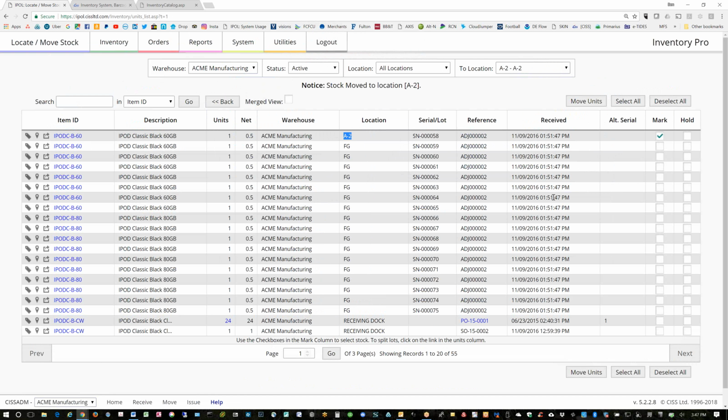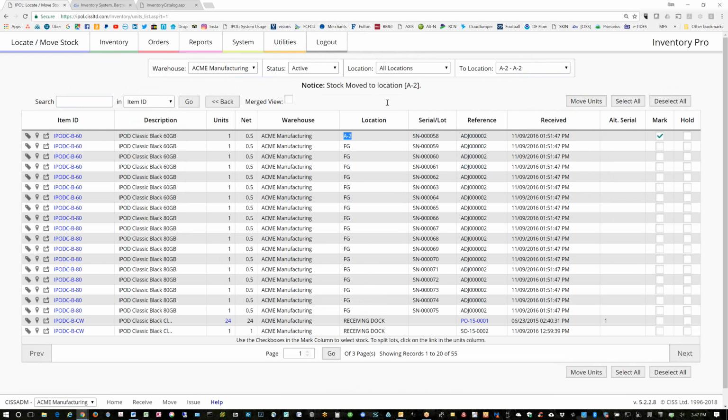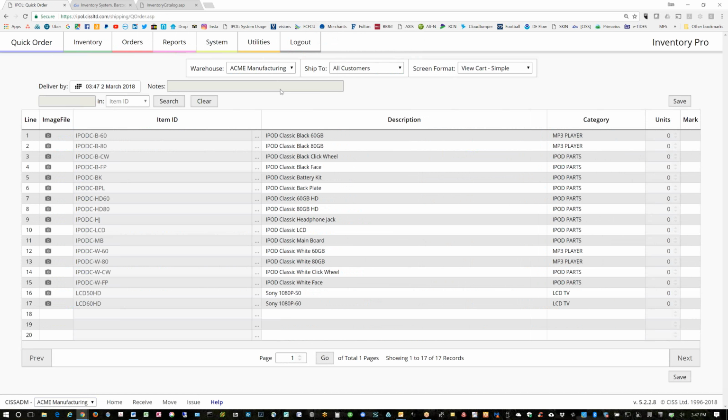But you see how the screens are pretty similar, Hilaire? Mhm. Let's see, what else? What other kind of functions do you want to see? Oh, quick order. You might be interested in this one.